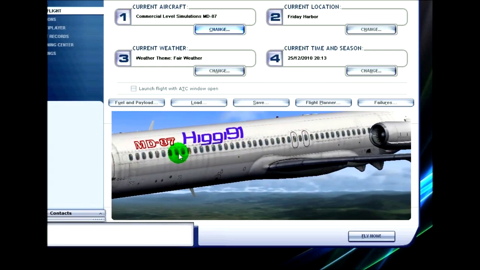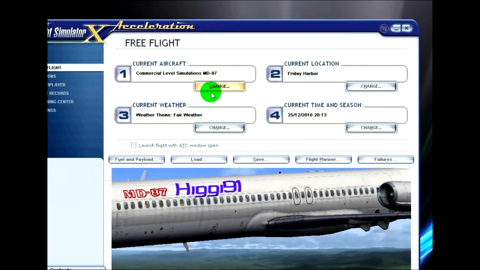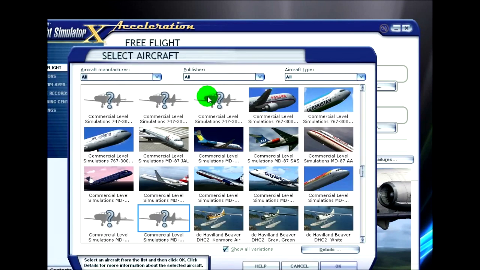I say you can put anything on there, put a real world livery on there. I'll show you some of the others on the MD87 when it loads again.